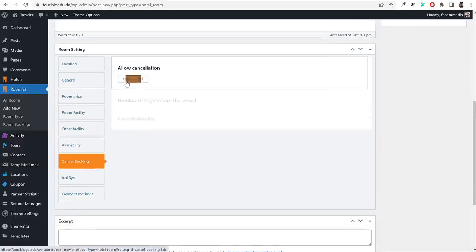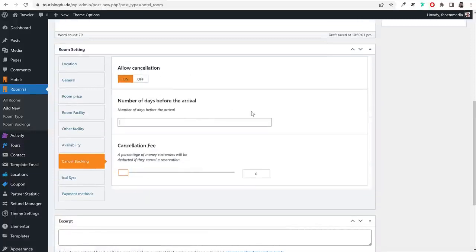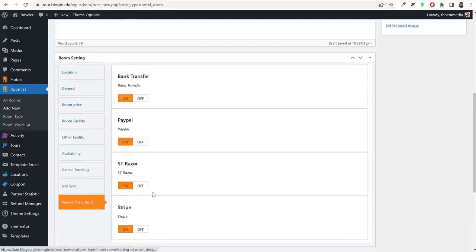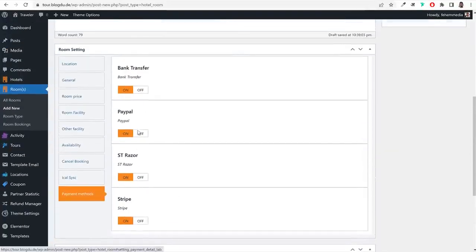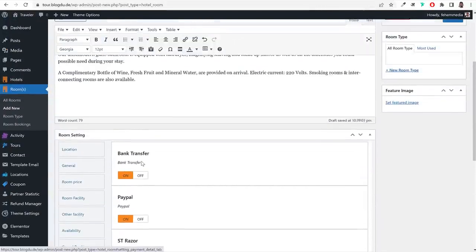Now, whether you want to allow cancellation after booking and number of days before arrival, you can set all these things. And if you want to charge any cancellation fee, maybe 10% or whatever, you can select this thing as well. Okay, so this option is also available. Now what all payment methods do we want to accept? So maybe we want to accept all these payment methods.